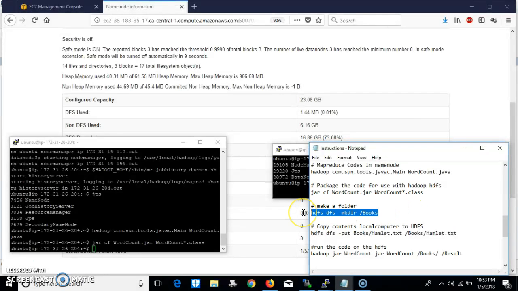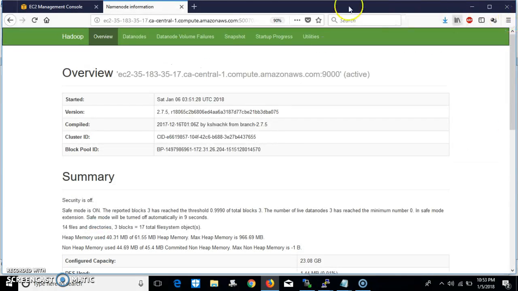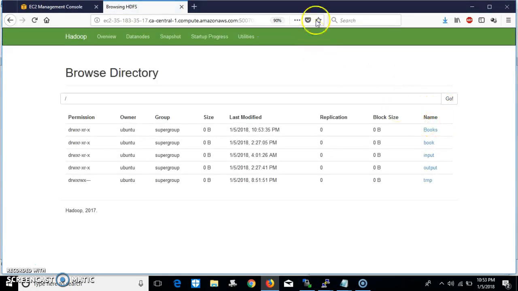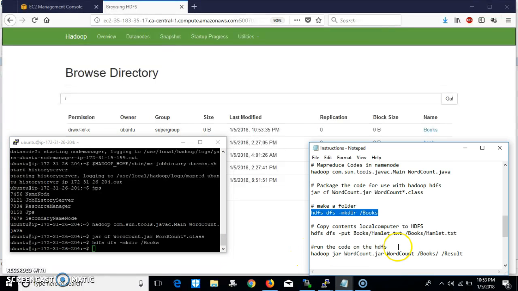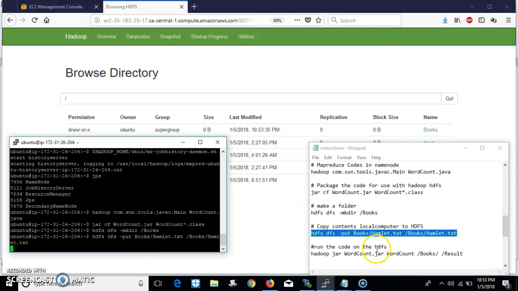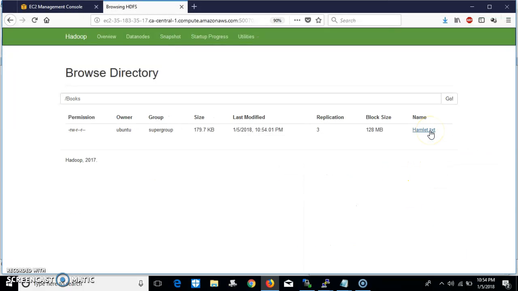I'm making one directory in HDFS. In case I go to the web browser and check the file system there, I should be able to see a directory over there. Now I'm copying one book, Hamlet, from the name node to the HDFS. If I go now to this book, I should be able to see it there.